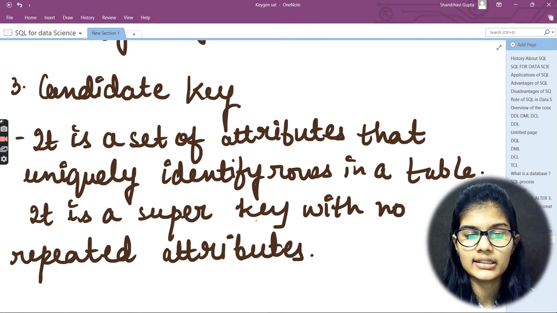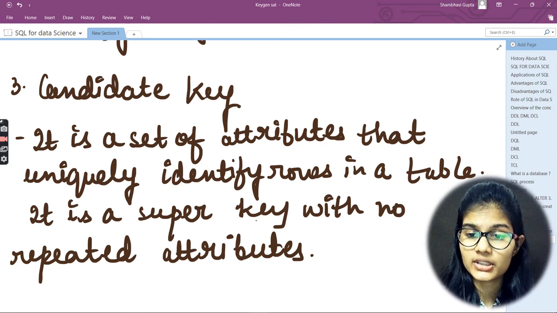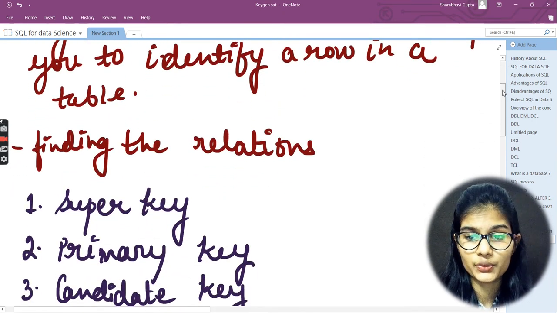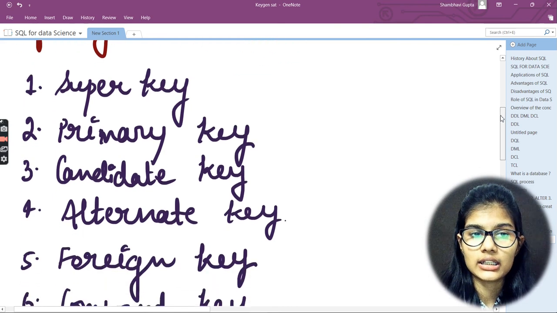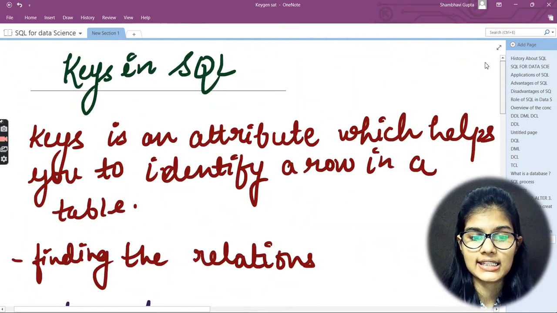Super key we have already studied: it is a group of single or multiple identifiers of rows. It basically helps us to identify the rows in a table, right? Single or multiple keys. In the same way, candidate keys are also a set of attributes that uniquely identify the rows in a table. So I could even say that it is a super key with no repeated attributes in it, right? Hope you got the idea regarding what keys in SQL are, what they are used for, what the different types of keys are, and we saw the super, primary and candidate key in detail as well.